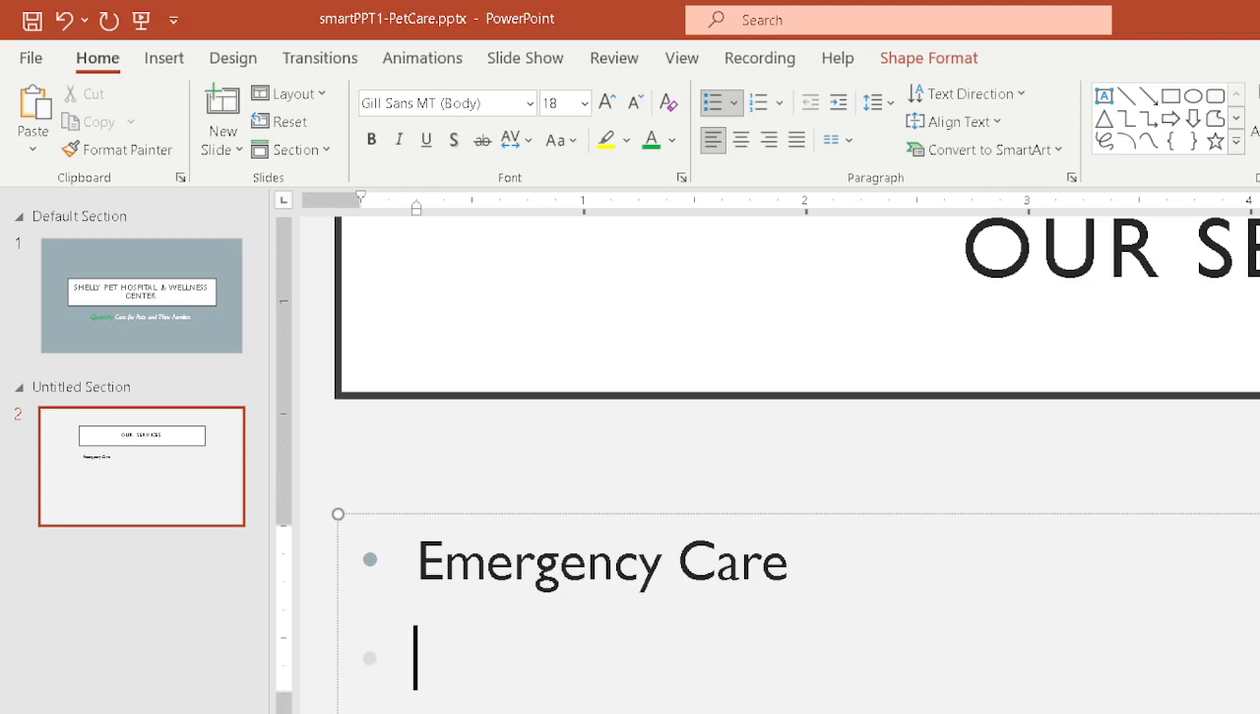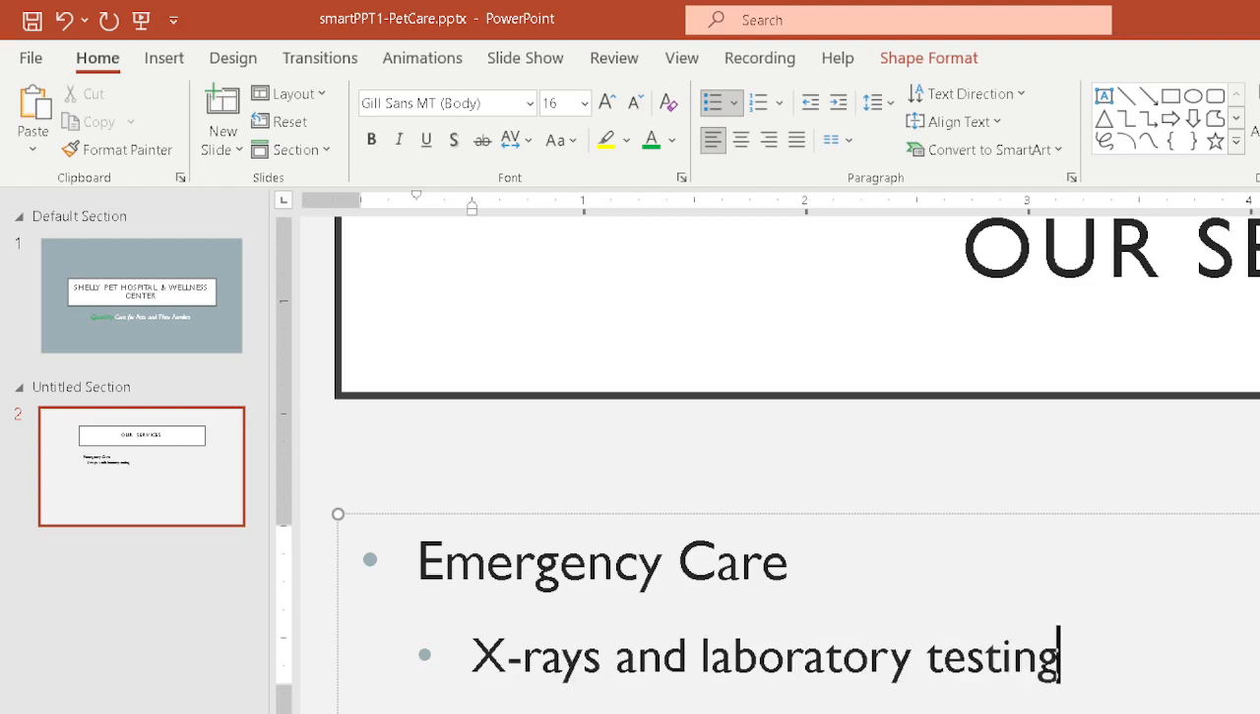But before putting in content, we want a sub-item of emergency care. So we want to increase the indent level on this line by one click. And now the sub-item of emergency care is X-rays and laboratory testing. We do have spell checking. If I misspell something, it auto-corrected that.